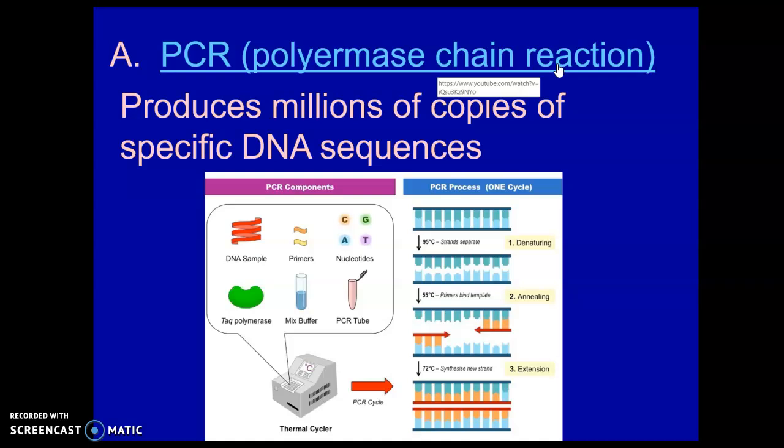So PCR, the polymerase chain reaction, uses something called Taq polymerase to help build new DNA strands. And this is just isolated pieces of DNA, isolated genes that you want to test, that you need to test.